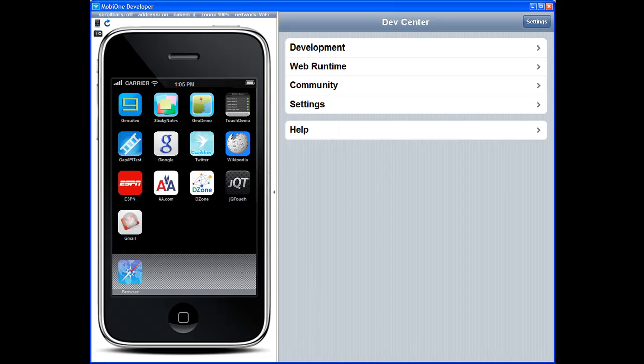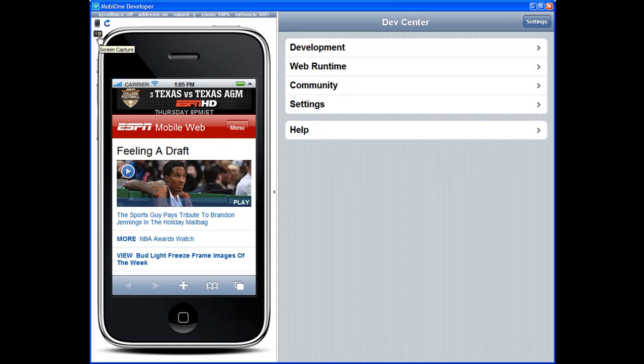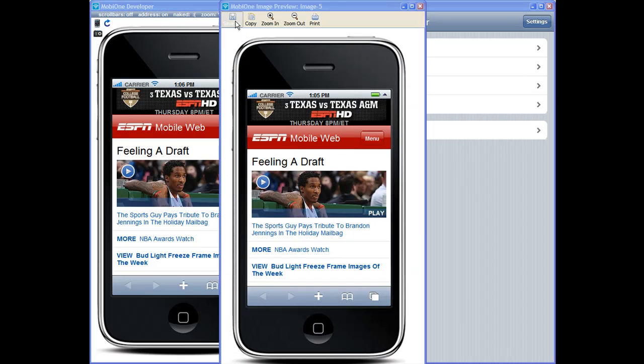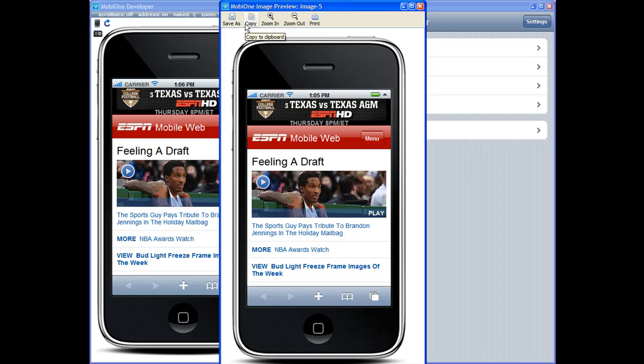So you go ahead and just load another application, just load the ESPN web app, and then do a screen capture. You notice that you can save this off as various formats, or you can copy it to another application, print it. You can also zoom in and out.